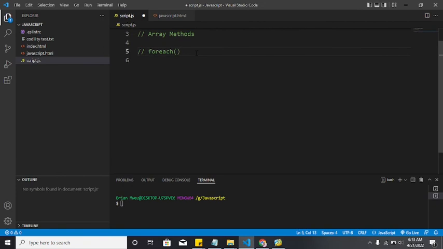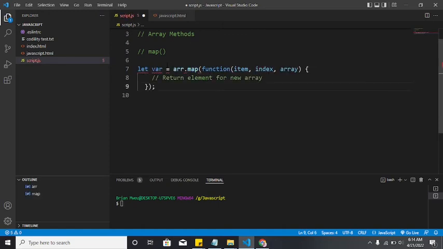Okay, so the next one is the map. So what is map? Map is one of the most used methods, and what it does is iterate through an array and create a brand new array. Basically it creates a new array from the given array, and it also has the following syntax.